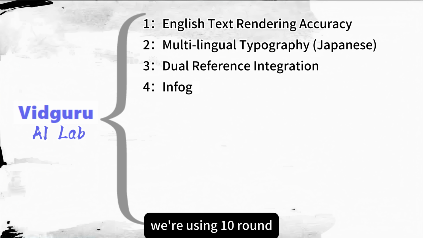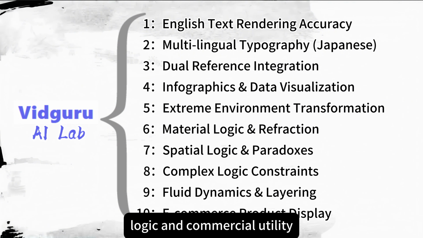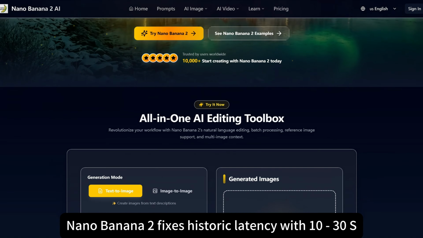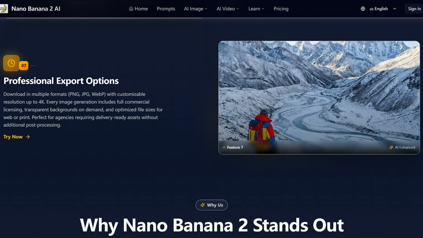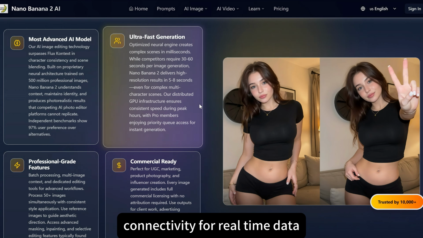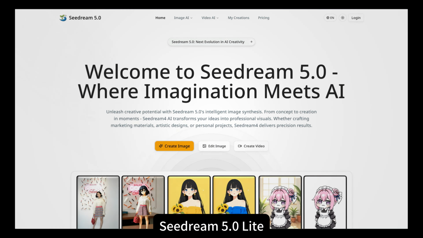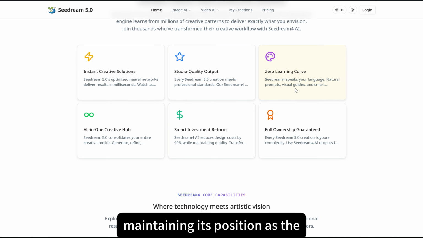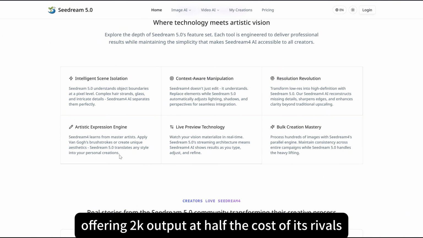Today at VidGuru AI Lab, we're using 10 rounds of high-stress tests to see which model truly dominates in realism, logic, and commercial utility. First, let's get to know these two contenders. Nano Banana 2 fixes historic latency with 10-30 second generation speeds and introduces Google search connectivity for real-time data, all while cutting prices by 50%. Seedream 5 Lite, powered by ByteDance, delivers native 2K quality, maintaining its position as the ultimate high-performance value model, offering 2K output at half the cost of its rivals.